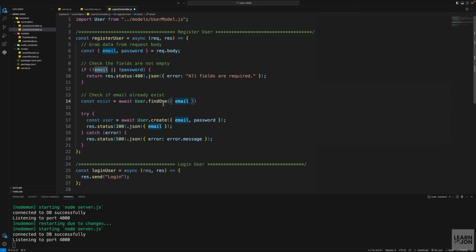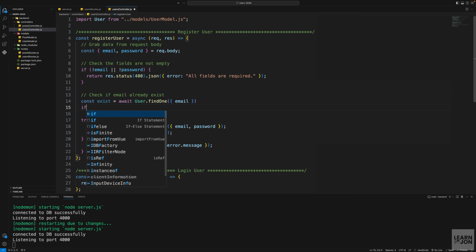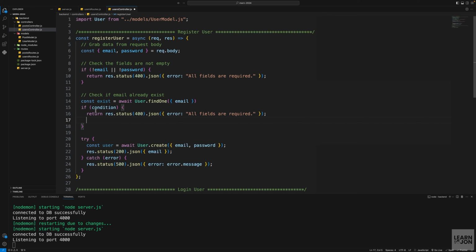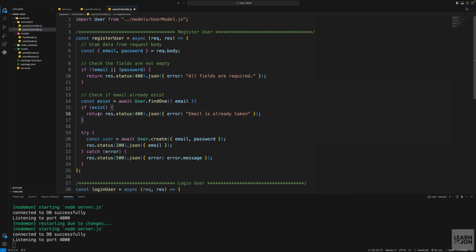So we want to say if this email exists in our database, or in other words, if there is a user already registered with this email, we want to return another response. So I want to copy this response here, paste it down here and say if exists, we want to say maybe another 400 or 401, it doesn't matter. And this time we want to say email is already taken. So that is our second check.